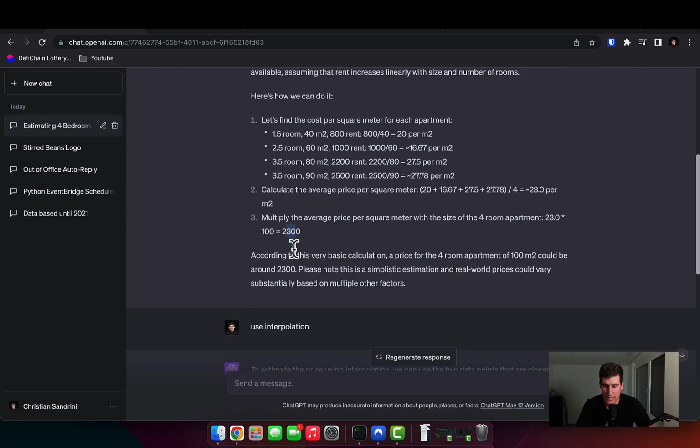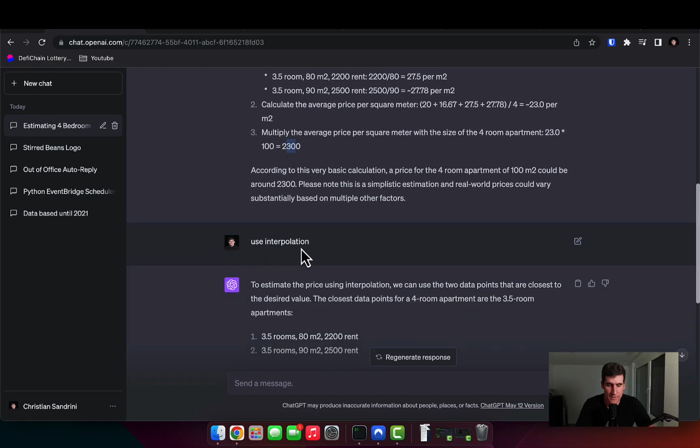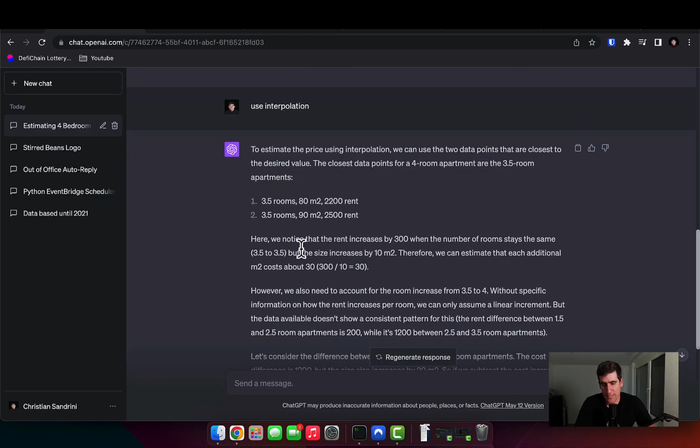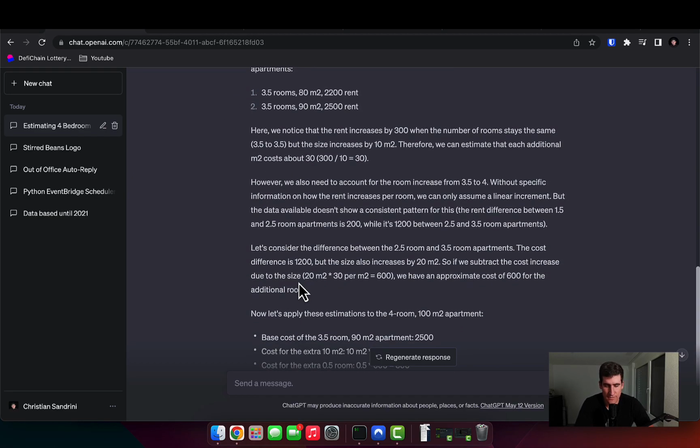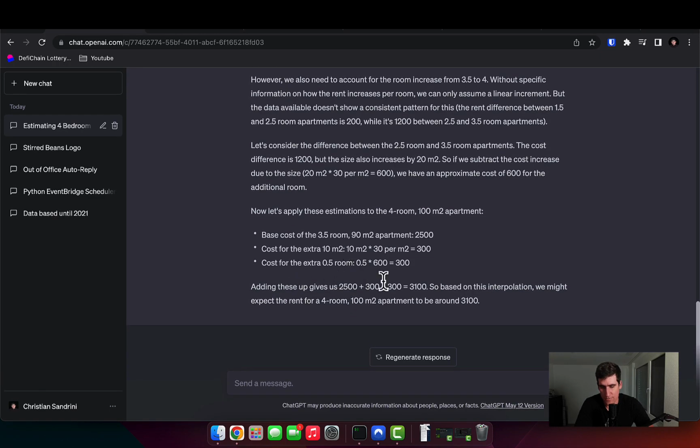4-bedroom apartment. Now I could go ahead and say maybe use interpolation, and then it explains the steps how we would try to interpolate for that little data, and it would come to a price of 3,100. So as expected, I think it does a pretty good job in explaining how to do it, showing you the math, and showing the results based on this very little data.